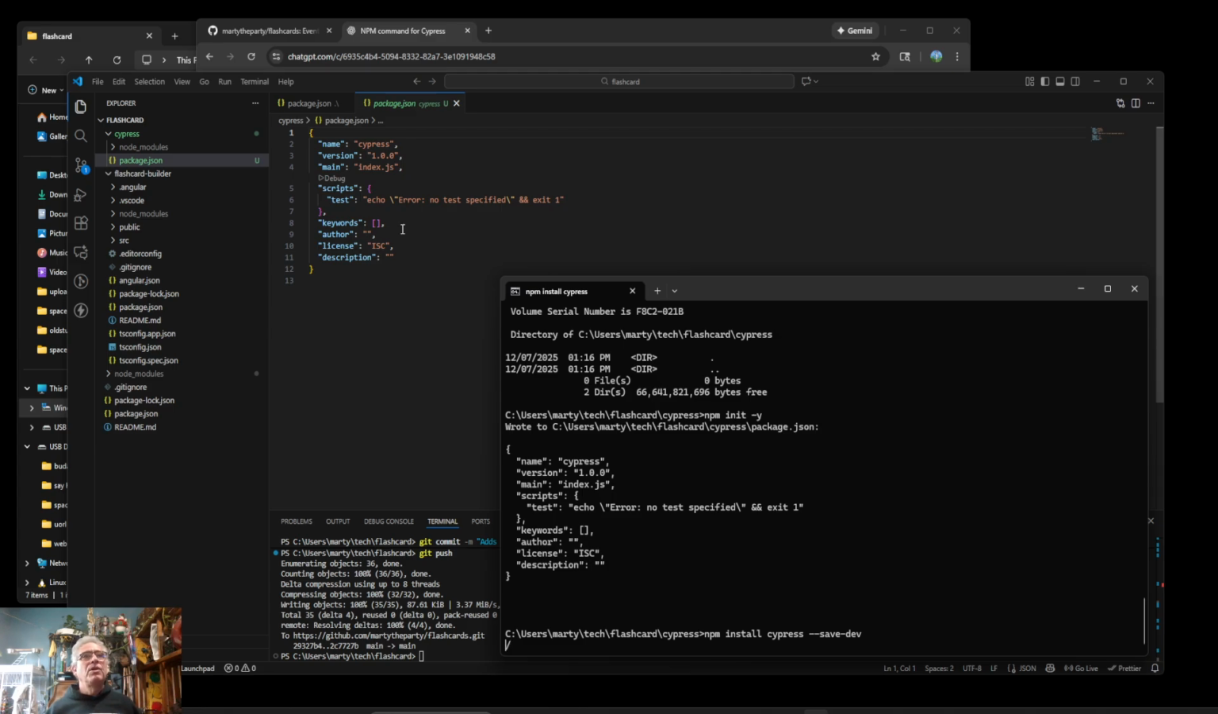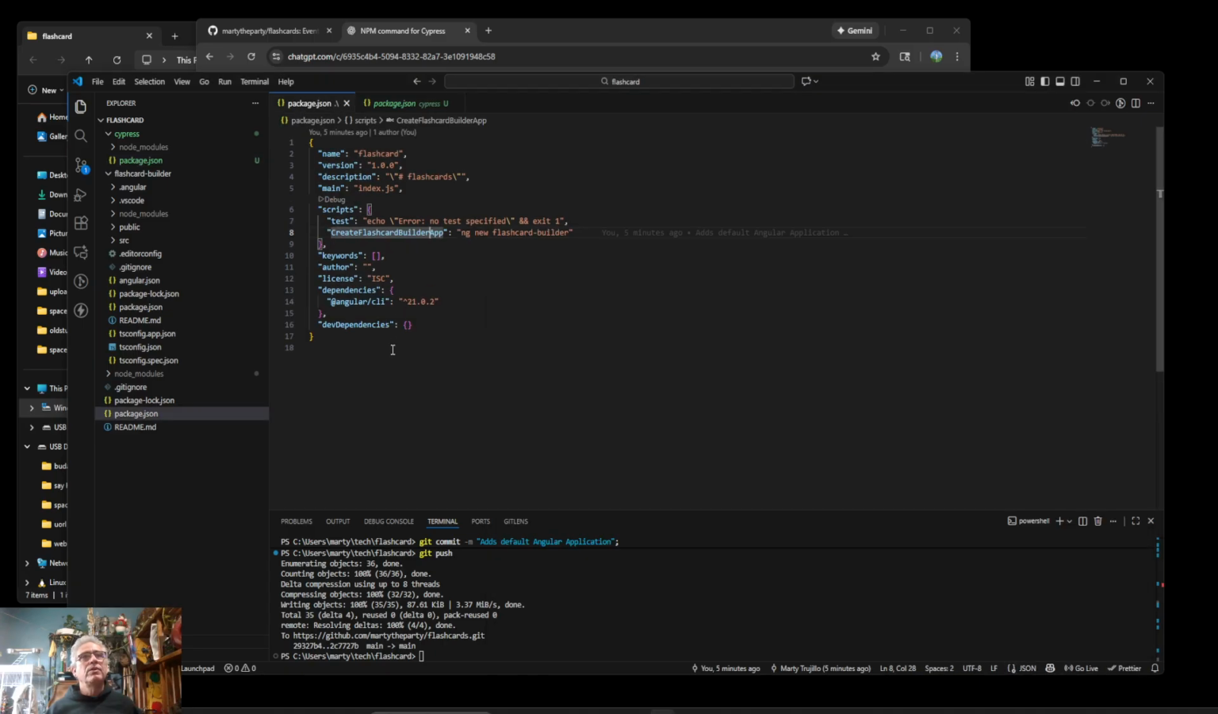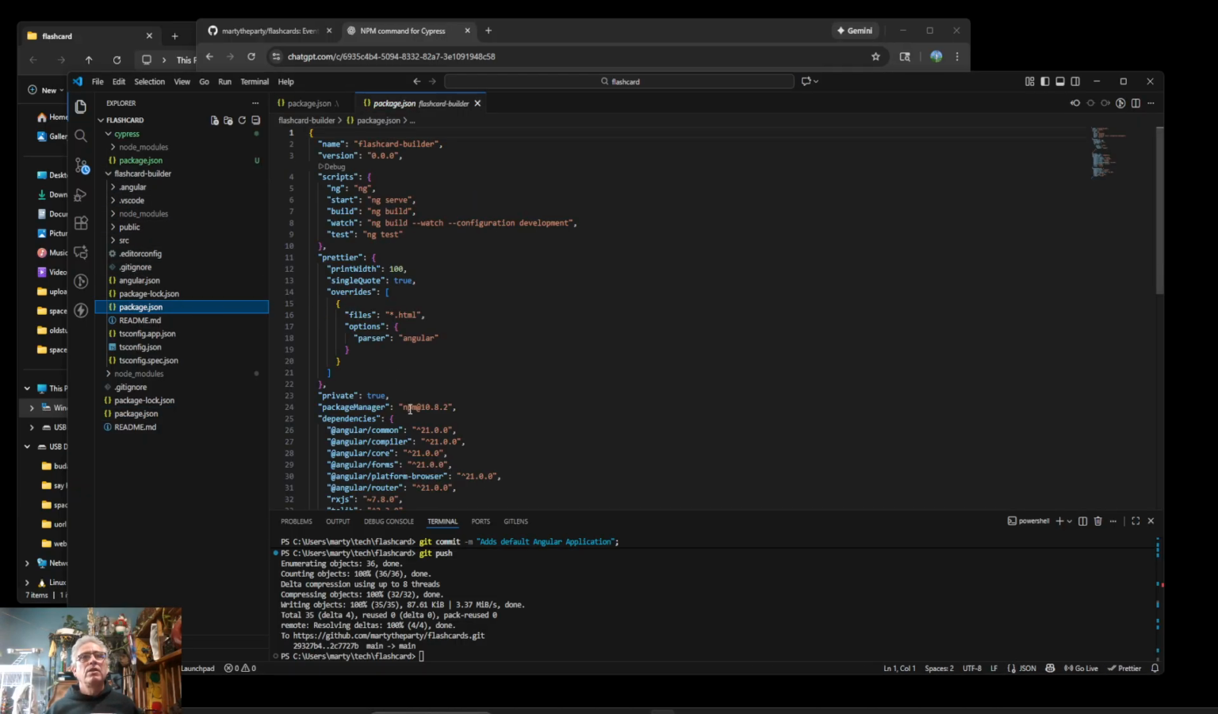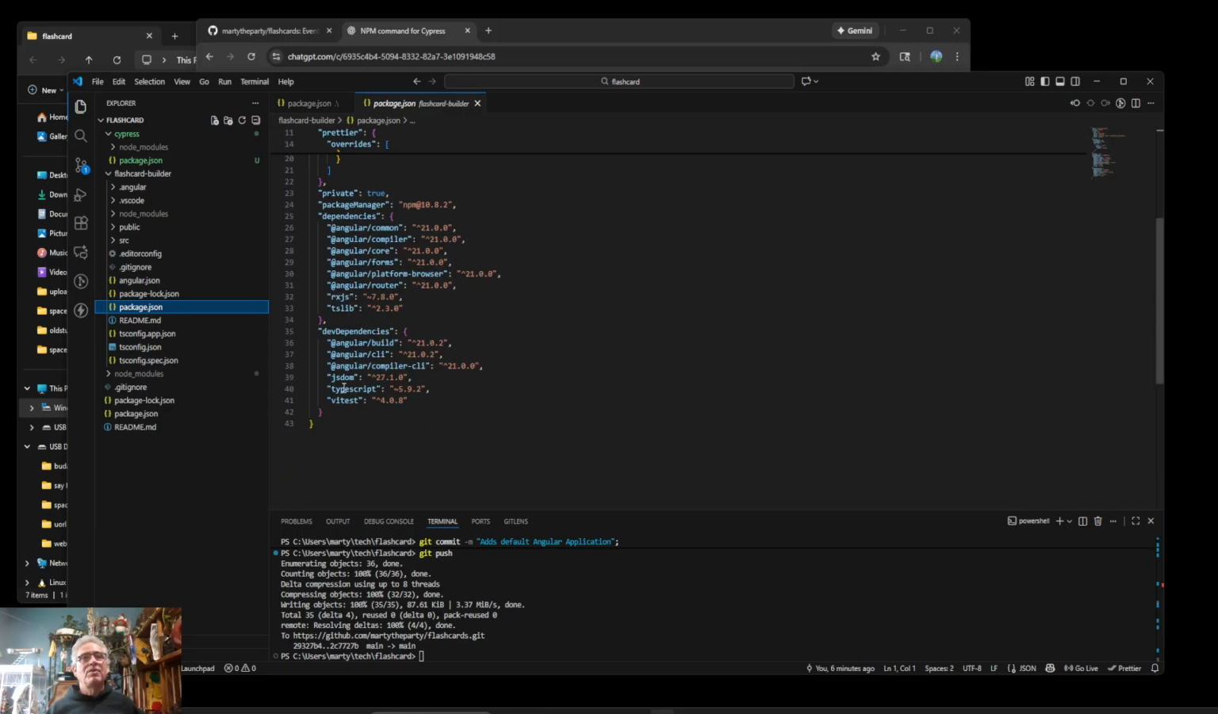Now, we will notice that when this gets done, if we look at our other package, so this is our app builder. Oh, no, not that one. If we look at our flashcard builder package, you'll see that we have a version of TypeScript.